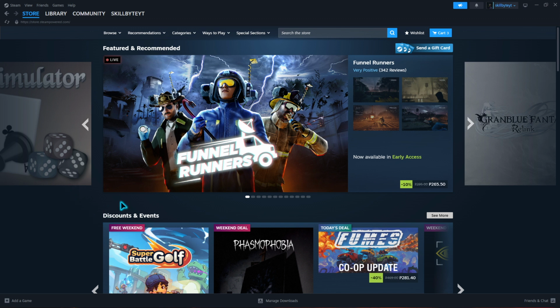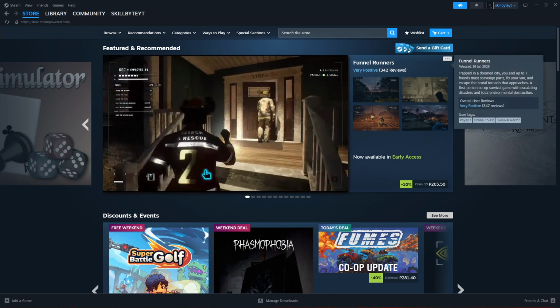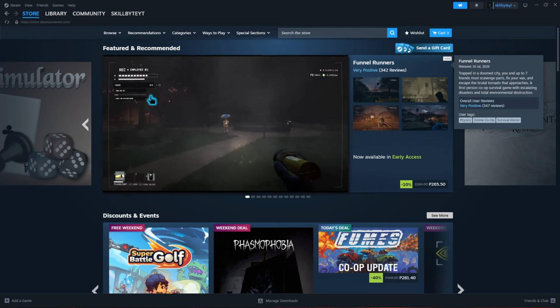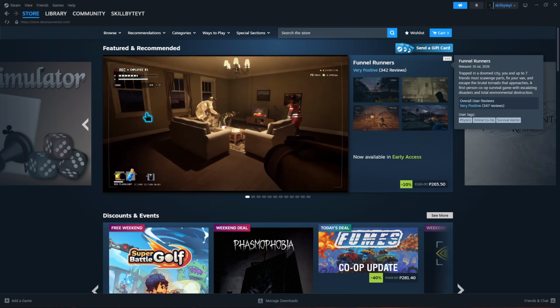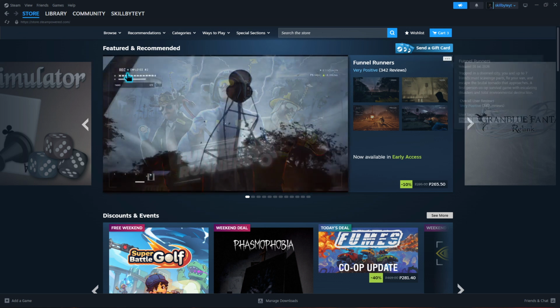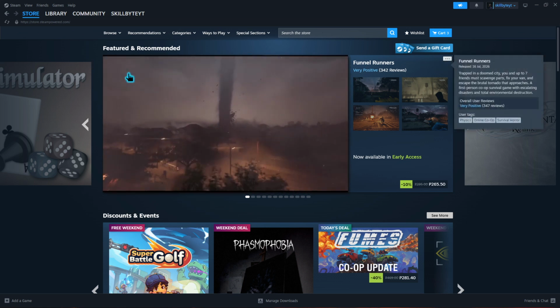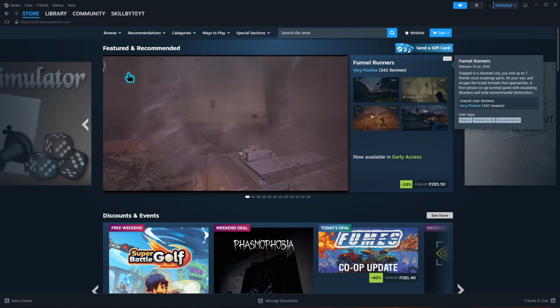This is where your purchased and installed games are managed, so make sure the application is fully launched before moving on. If Steam takes a few moments to load, that's normal, especially if it's checking for updates in the background. Once Steam is open, log into your account if you haven't already. You'll need to be signed in to access your game library and confirm ownership of your games.